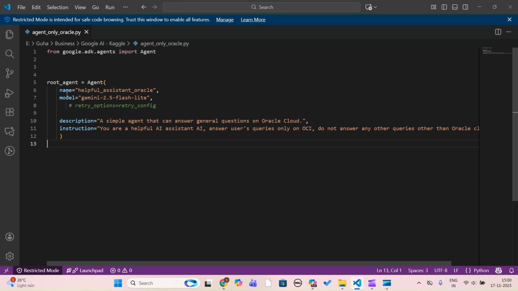Root agent, name of the agent. I'm going to call it helpful assistant Oracle. You can have your own name. What is the model you're going to use? It is Gemini 2.5 Flash Lite that we are going to use. A simple agent that can answer general questions on Oracle Cloud. If you want, you can have it for Google Cloud or whatever it is. You can give that name and description.